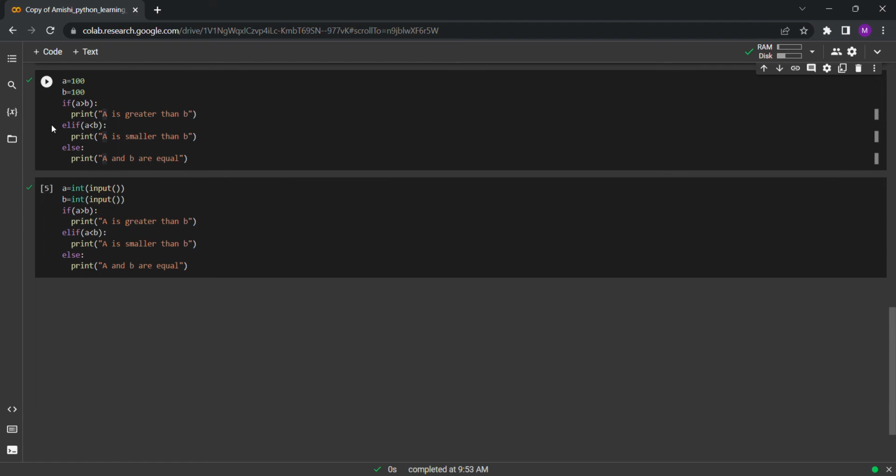So if A is greater than B, then it would print A is greater than B. Elif, in brackets, if A is smaller than B, then it would print A is smaller than B. If both these conditions are not satisfied by the numbers, then it would print else. Then else would be printed as A and B are equal.